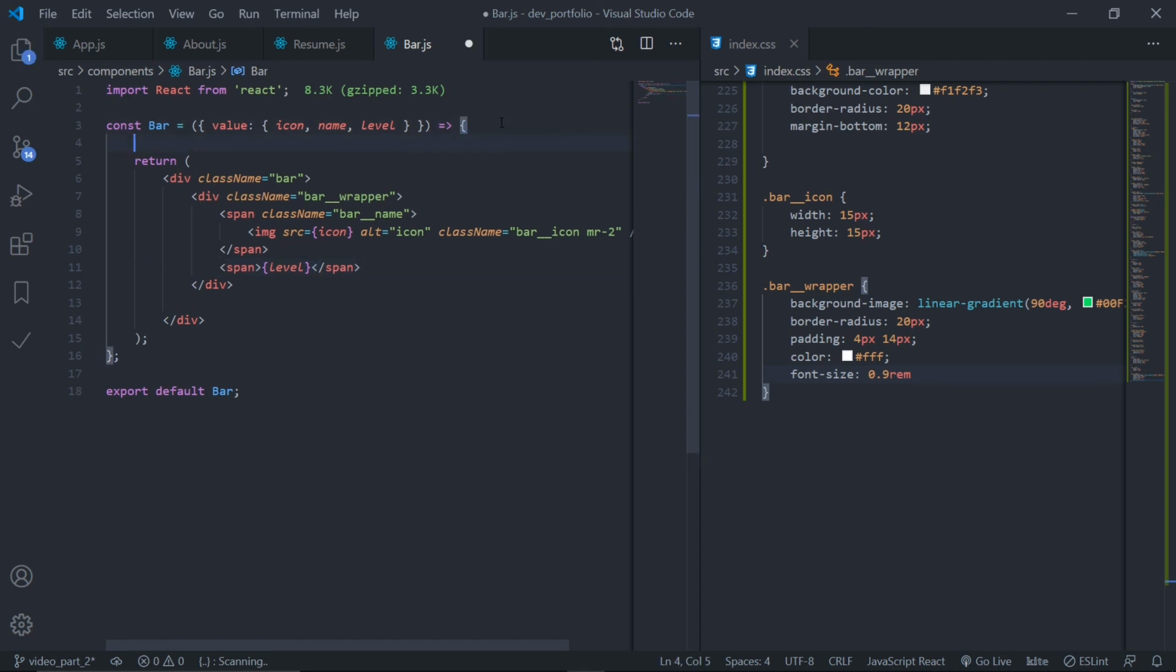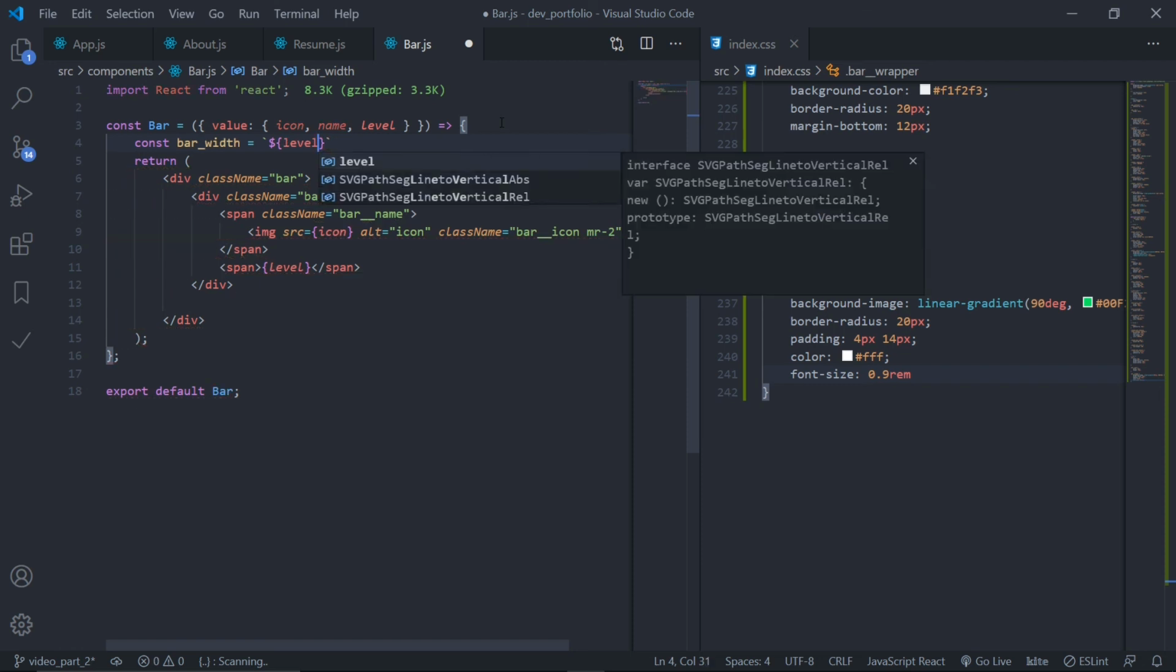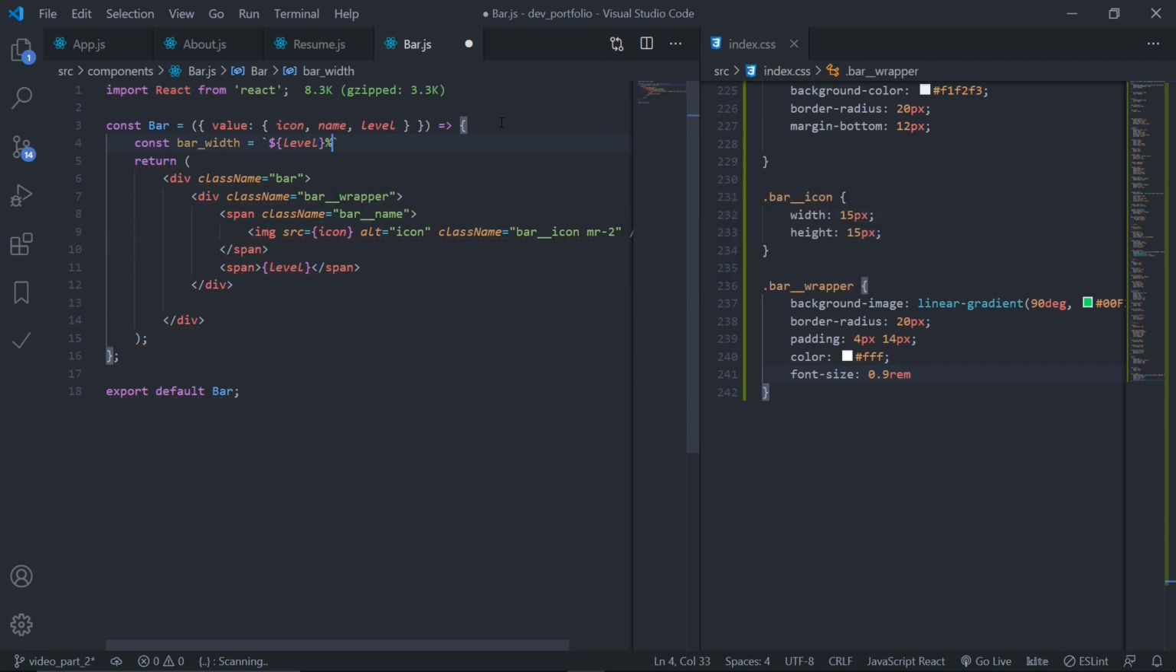What I will do, I'll create a separate, let's say, variable which is bar width. Okay, I need to perform some string interpolation here, and then what I will do, I'll make a dollar and the variable name which is label, and just a percentage sign. Okay, so let's say this label is 45, so what my bar width will be 45%, and again if this is 85, my bar width will be 85%.